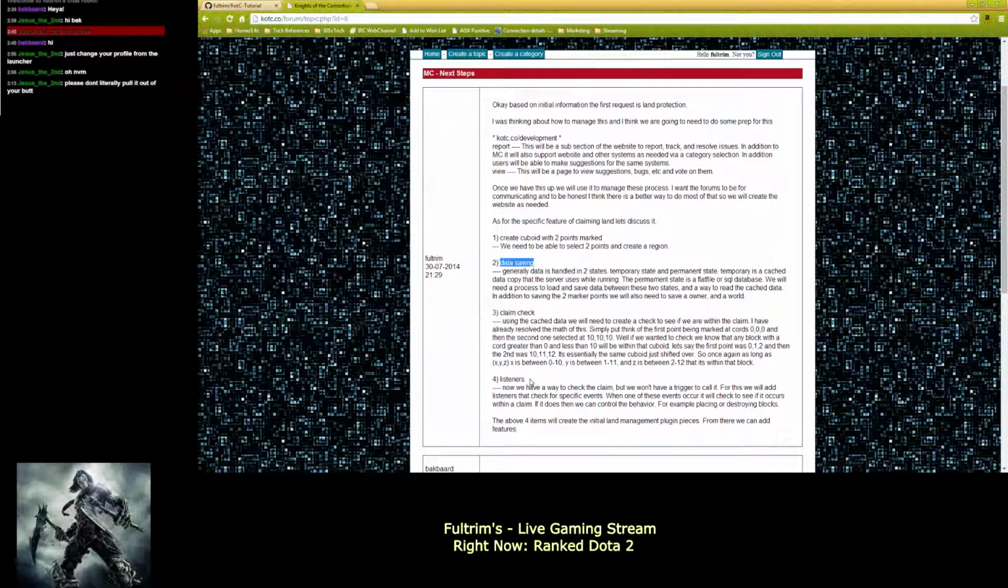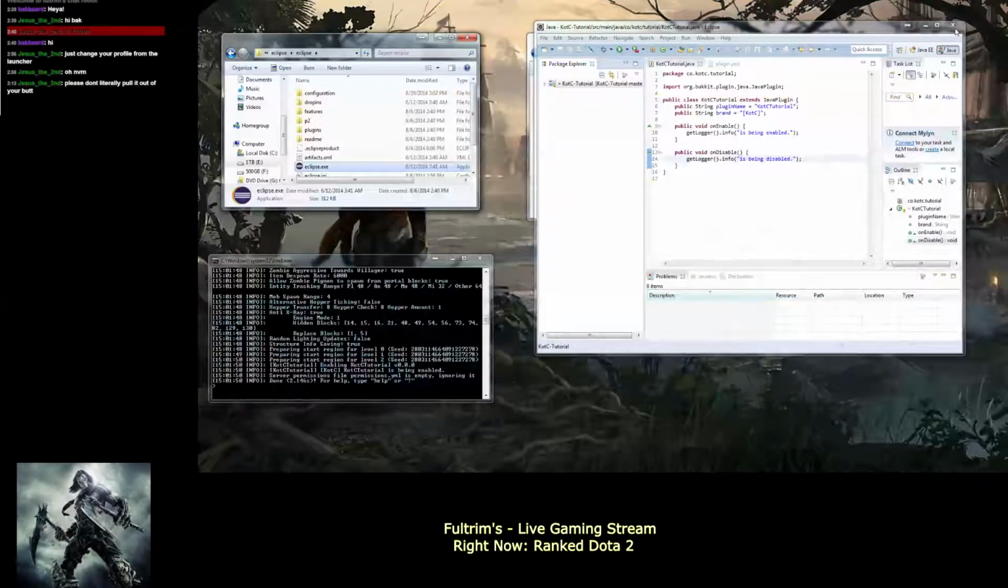So the real order of events is probably a data saving method. Then we'll create a way to create the cuboid. So it's going to be 1, 2, and then we're going to create a listener because we want to see what's happening, and then we're going to create a claim check. These two can kind of be reversed, but really the one that has to occur first is data saving. So let's talk about the different levels of data saving.